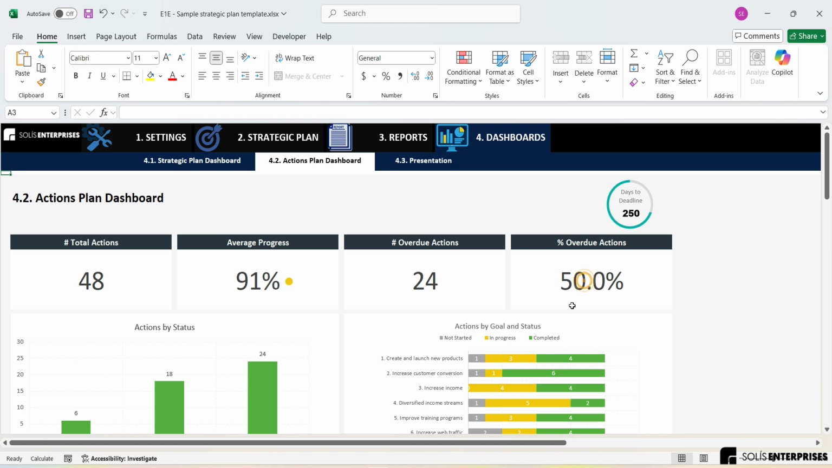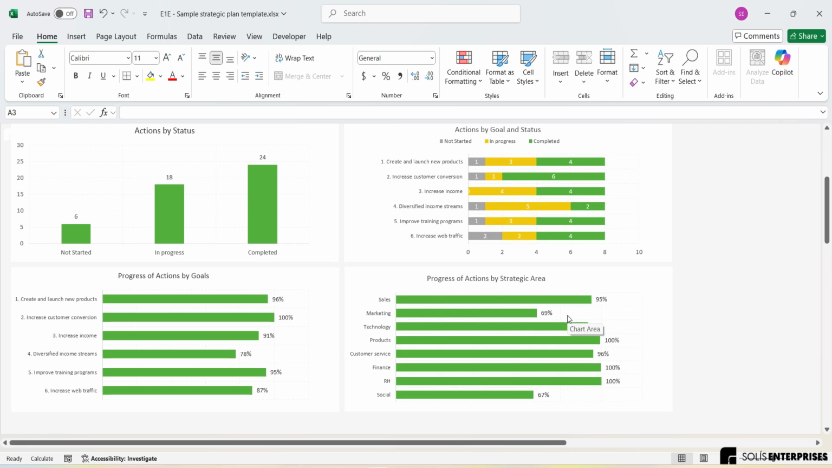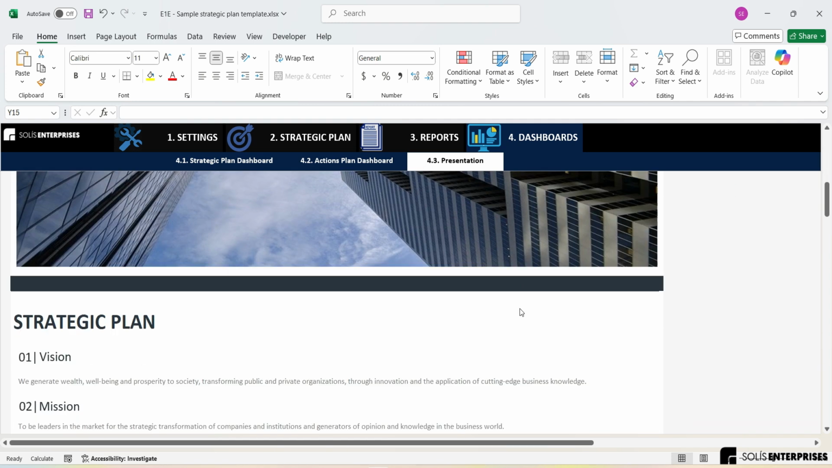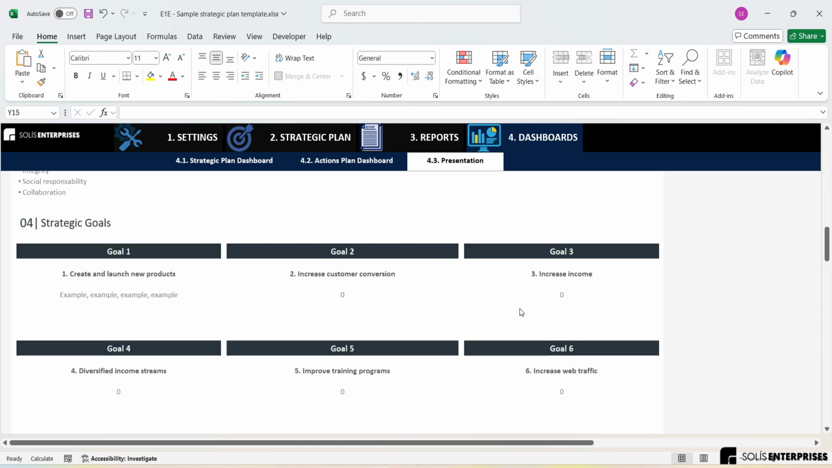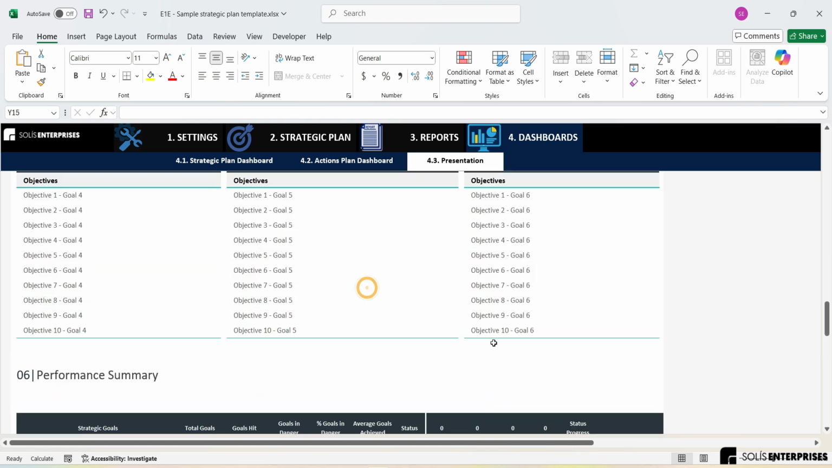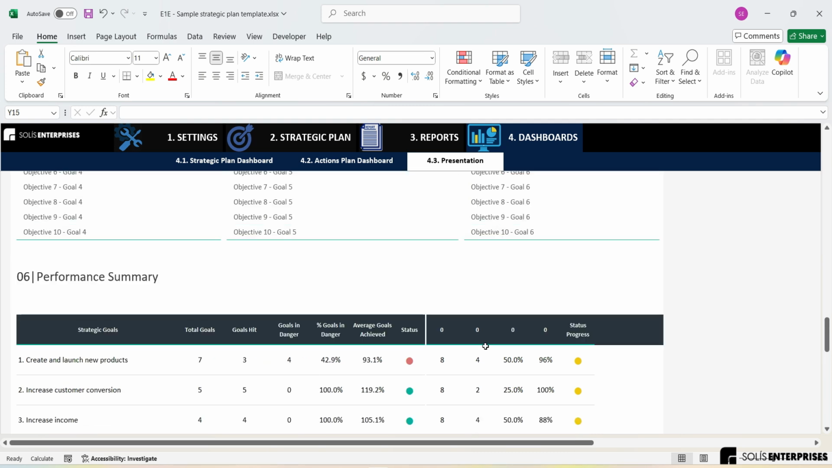Analyze metrics including total actions, average progress, overdue and pending tasks, actions categorized by status and objectives, and progress across various goals and areas. Strategic Plan Summary. An automatically generated report providing an overview of the process to achieve your strategic objectives. This includes strategic goals, specific objectives, and a performance summary.